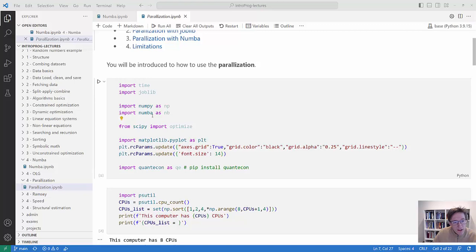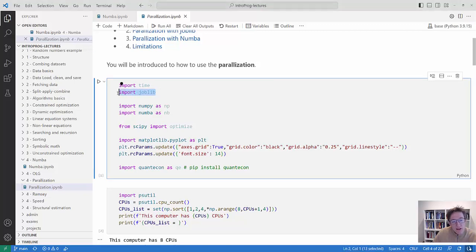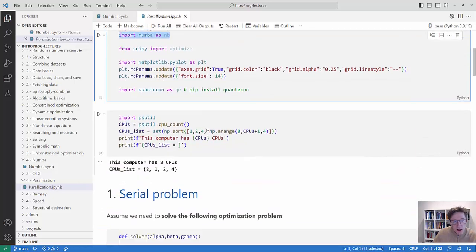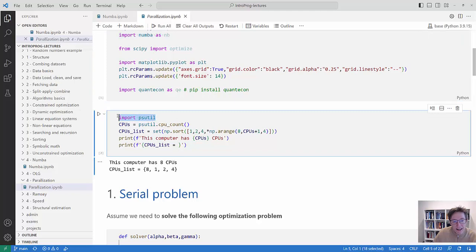I'm importing some standard stuff, and then I'm importing joblib, which is a way to do parallelization in Python, and I'm also importing numba, which can also be used for doing some parallelization. And then I will be using quantecon, which you might need to install, which is a package that also has some functions which I will be using together with numba. I'm also importing psutil, which can count how many CPUs I have on my computer. I have 8 CPUs on this computer, and here I just make a list for when I will do computation. I will do it with either 8, 1, 2, or 4 CPUs.